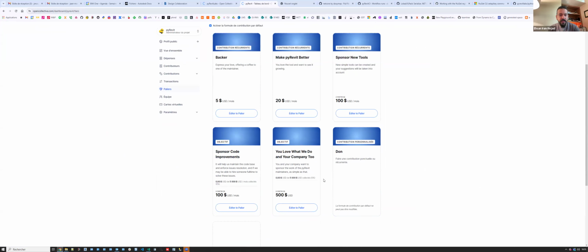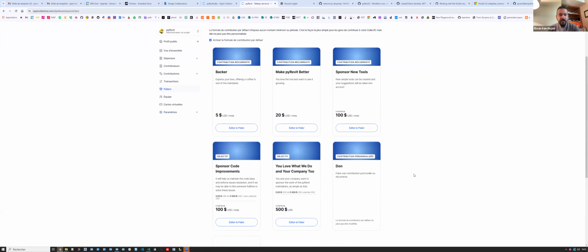Sorry, it's still in French. I don't know why I set it up. Oh no, you're fine. I'm looking at the page on my own laptop in English. Okay, so there's a tiers page for the pyRevit project, and there is another one for OpenCollective itself. Or maybe we get rid of the ones on the OpenCollective.